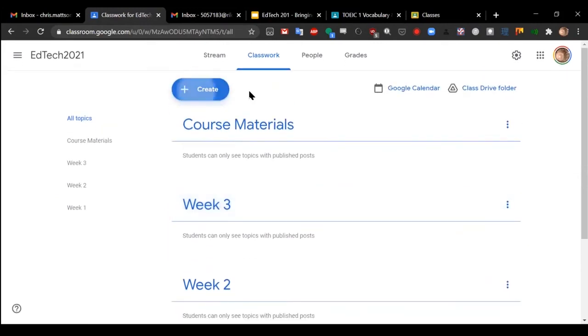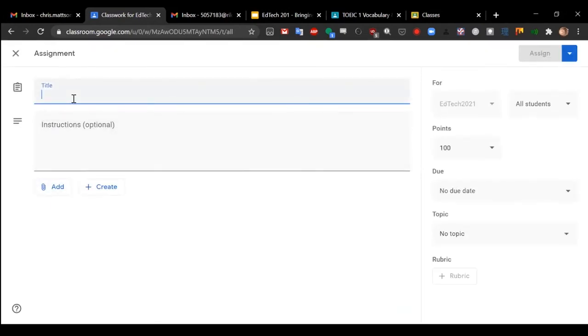All right, I'm going to put you guys to work. Let's start with an assignment. This is the meat and potatoes of Google Classroom. You're always going to be making a lot of assignments. I'm going to give you some homework. Write a sentence with your name and favorite food. That way you can write a description.